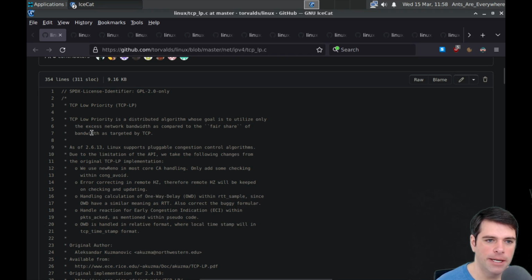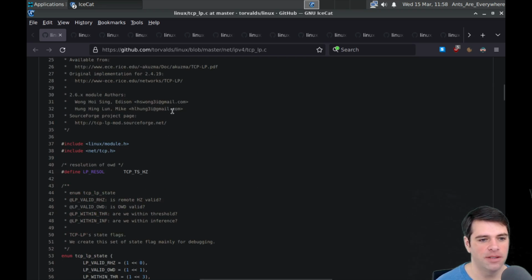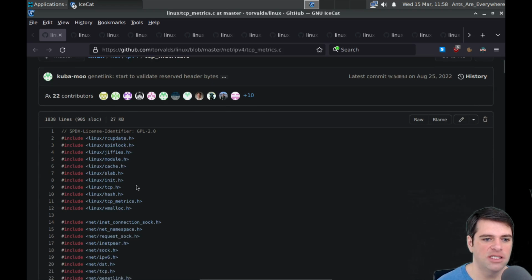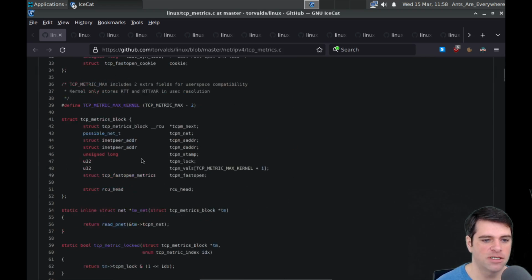So maybe this is similar to scavenger traffic. It's kind of leftover traffic, and we're trying to use the rest of it for low priority traffic, I guess. All right, TCP metrics. This is going to be metric stuff.